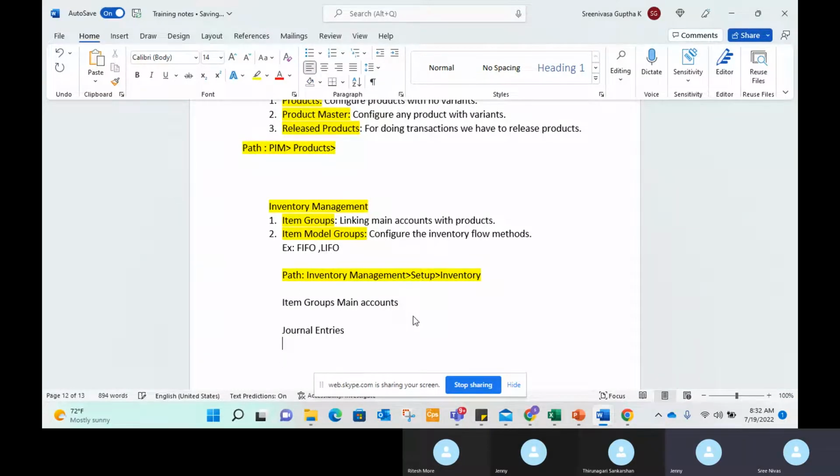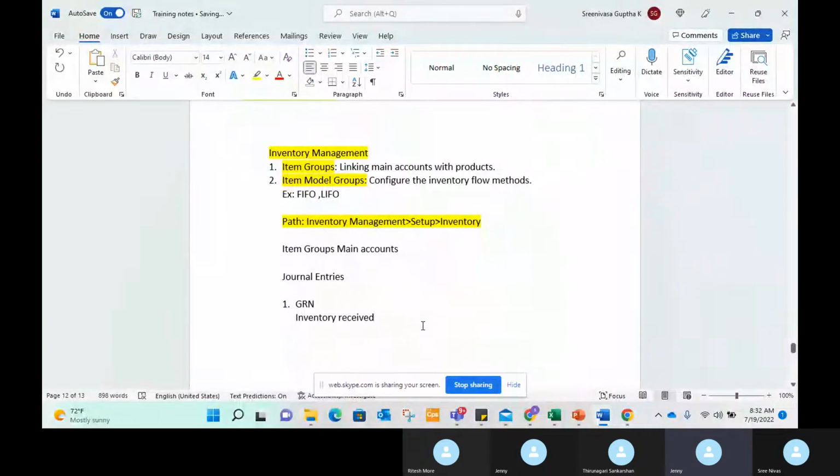So whenever you receive a GRN, what is the journal entry? Inventory received. Since you are not invoicing those yet, you'll have to use an uninvoiced account. You'll have to show them as a liability. So for that, you'll be showing this inventory in accrued purchases.